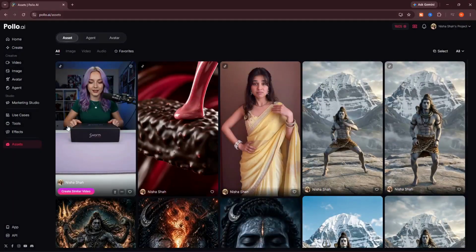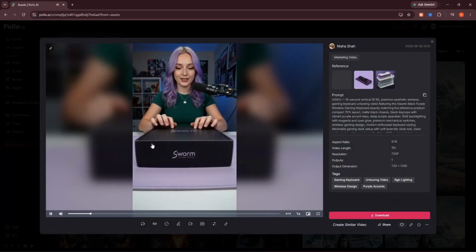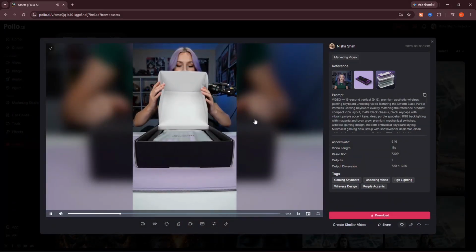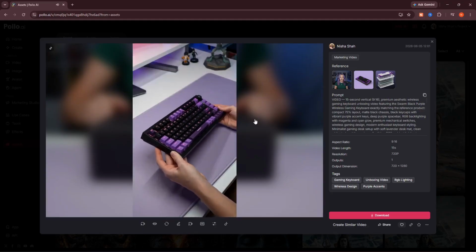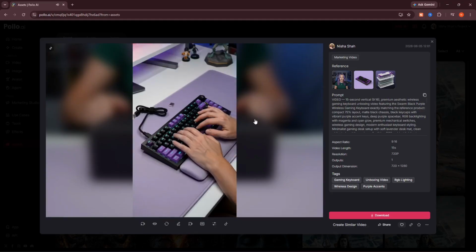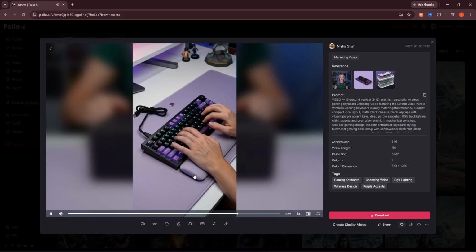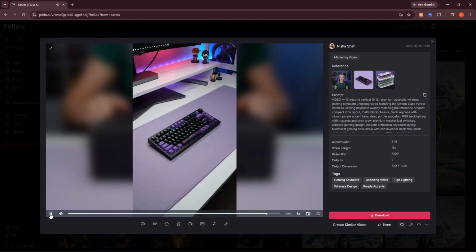Let me show you one more example, an unboxing video of a keyboard. So you can see this is also looking really good. There are some mistakes, but yeah, they can be ignored. We can definitely do some cuts as well and guide it in a much better way. So let's just start now.